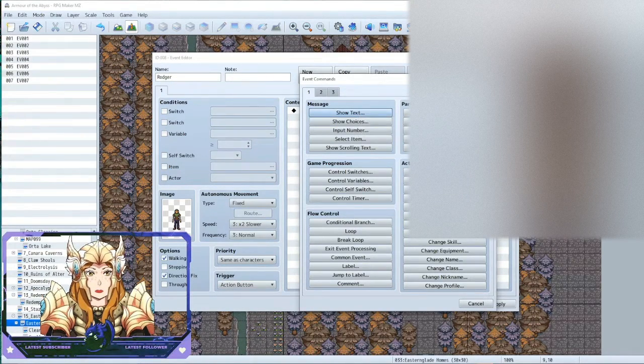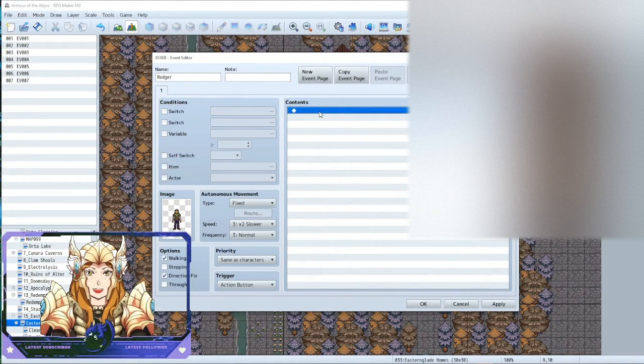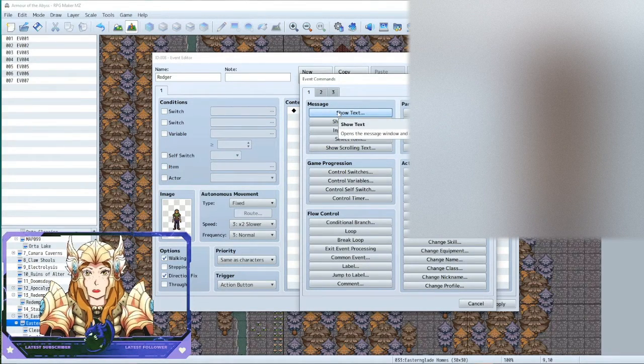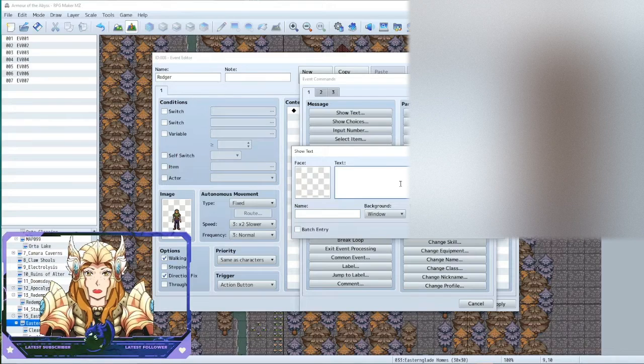But just to keep things basic, just double click on the diamond and the contents as you've done before. And on page 1, you want to select show text. If you select show text, it's going to bring up a pretty cool window. It's very straightforward what it does. It lets you put a body of text here.